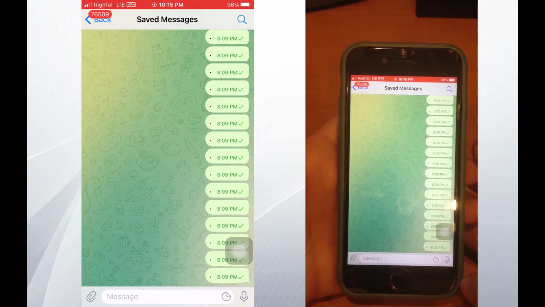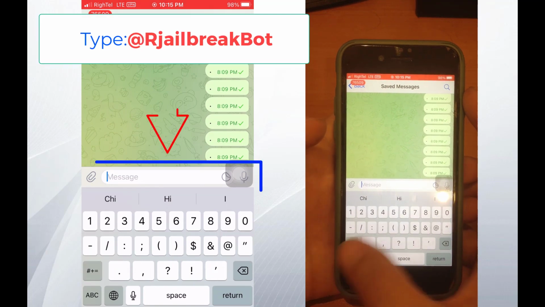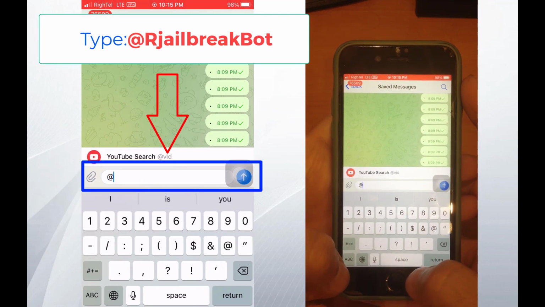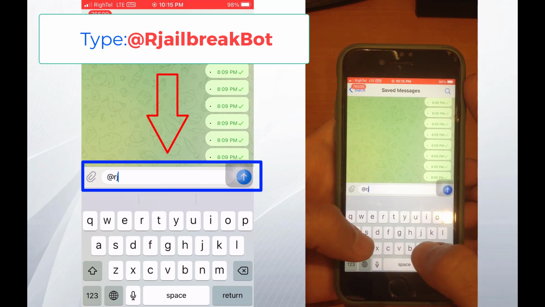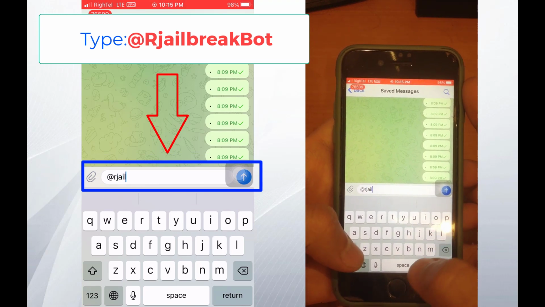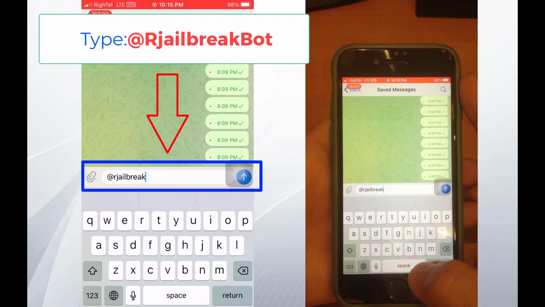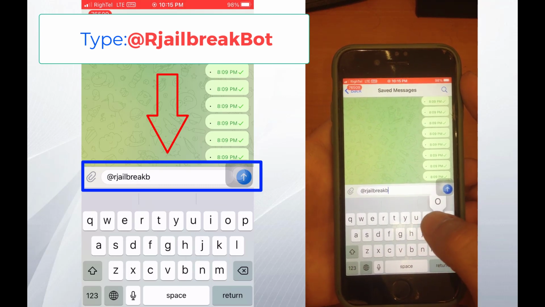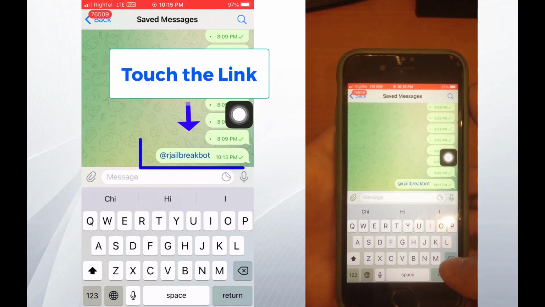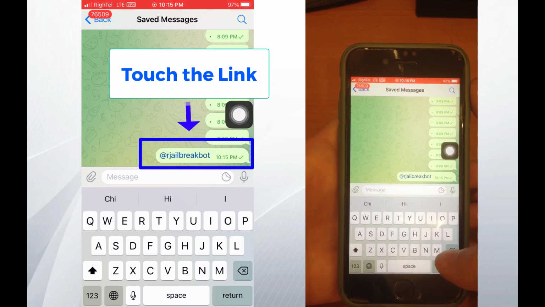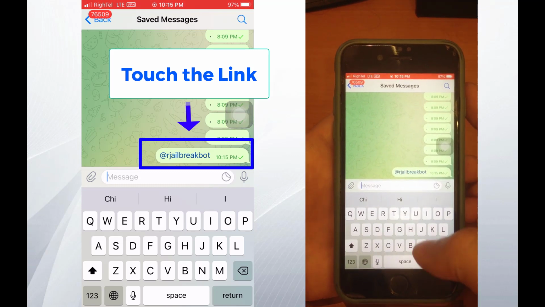type @rjailbreak bot. Again, @rjailbreak bot. After you type it, send it and open up the blue link. Here we are, touch the link and we will go to the robot.